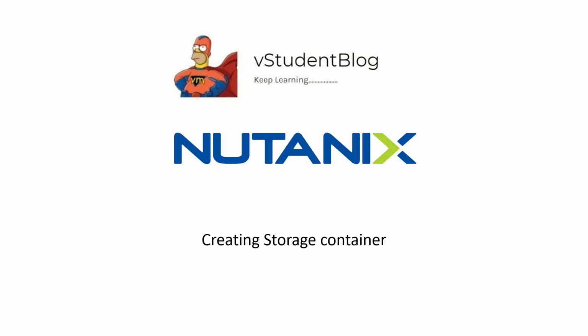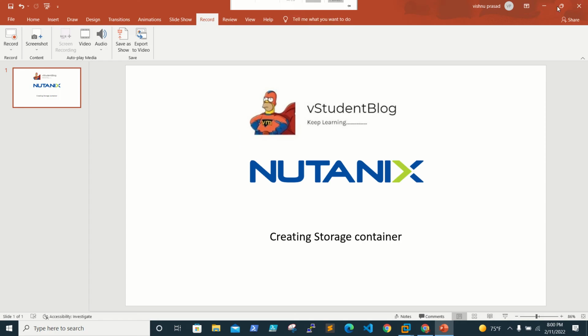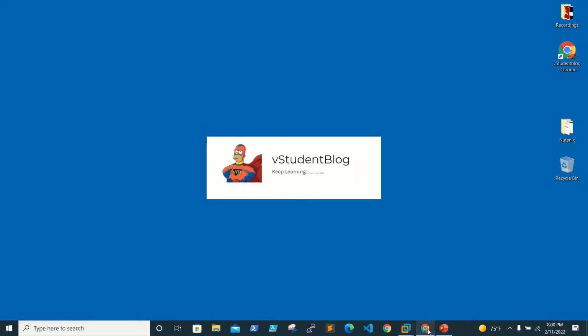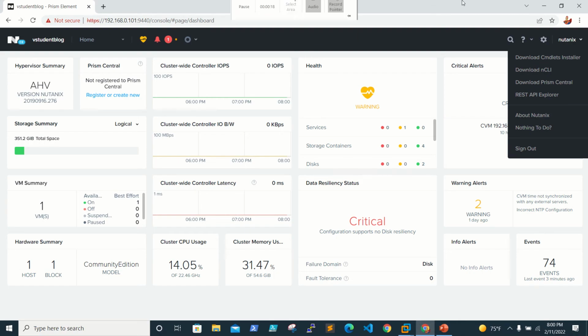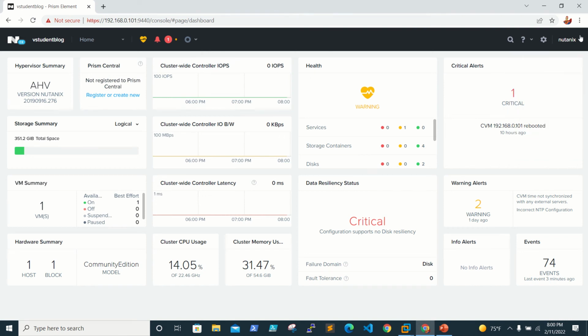In this Nutanix series of training sessions, we'll be looking at how to create storage containers in this video, and we'll go to our lab now. So this is the Prism Element URL. This is a dashboard where we can see a couple of things. I logged into this using my AD account, which has cluster admin privileges to access my Prism.